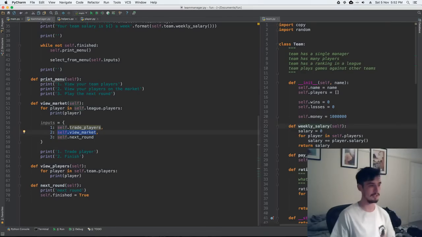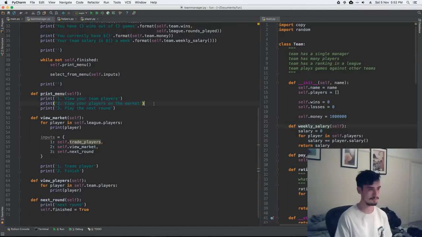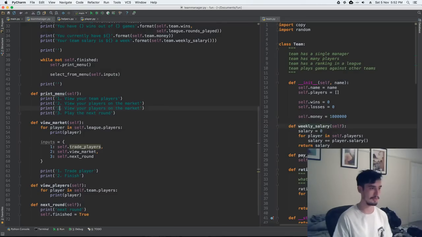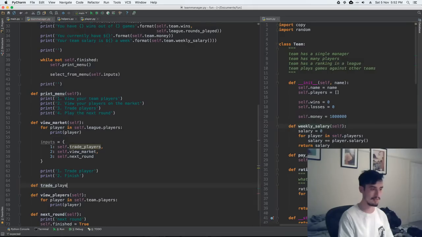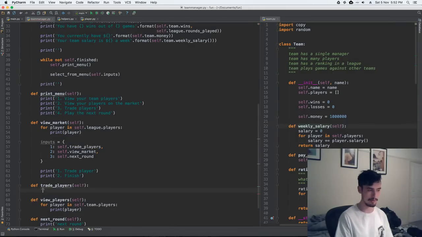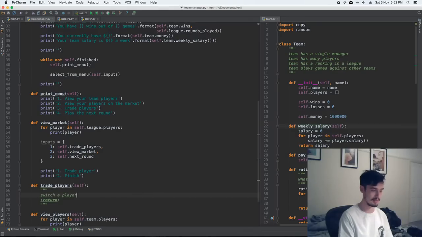Rock on. All right, let's go. So we got view market, inputs, blah, blah, blah. What do we want to do? All right, so really ignore this. We want 3 for this to be trade players. So what we want trade players to be able to do is switch a player on your team for a free agent player.